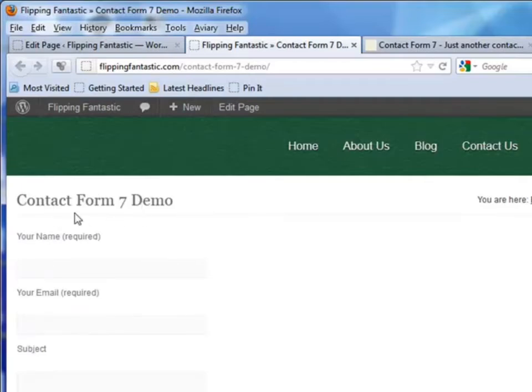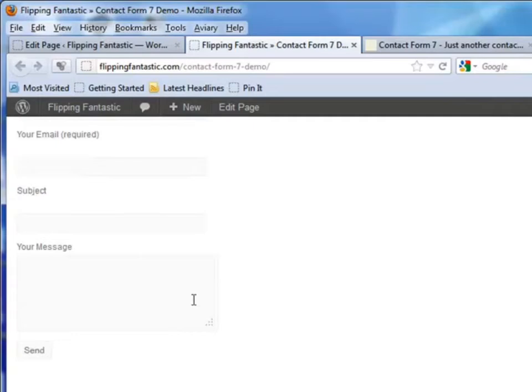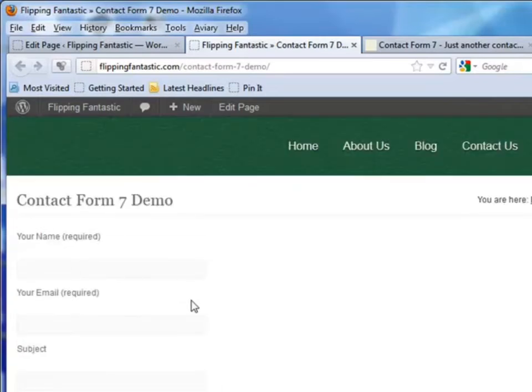That's what it is. That's how to implement it, why you need it. Contact forms are very important. Let people contact you. Money saved is money earned. At least it is in my book.